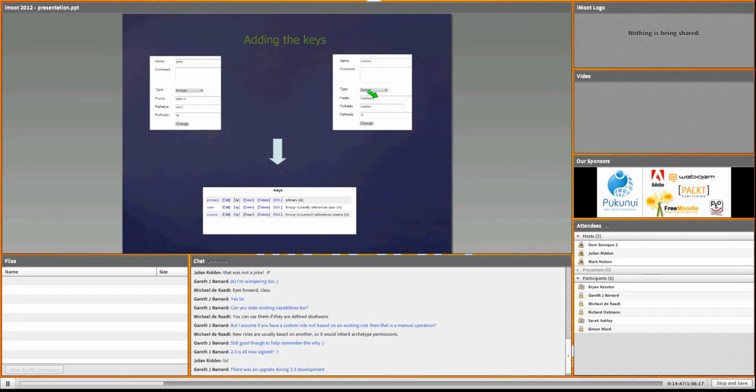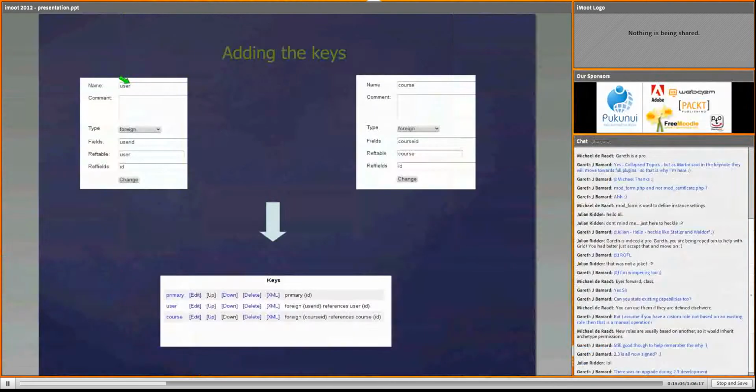Adding the keys. Here, I should probably make this full screen because I can actually see the pictures myself. Here we have the keys. So we're going to have the user key and the course key. This name does not actually have to reflect the name of the actual column.